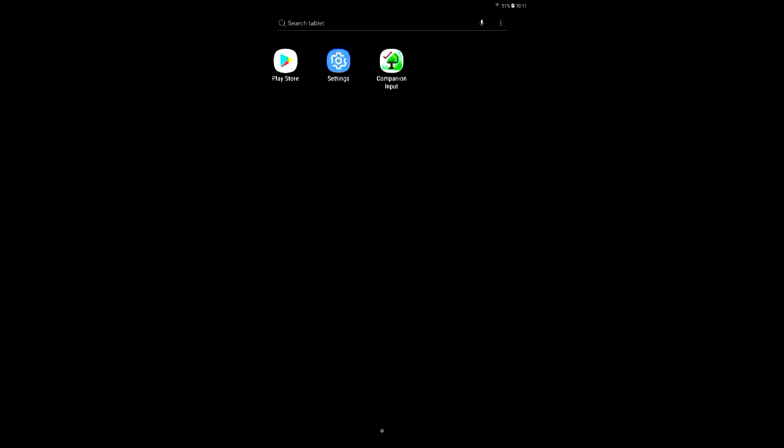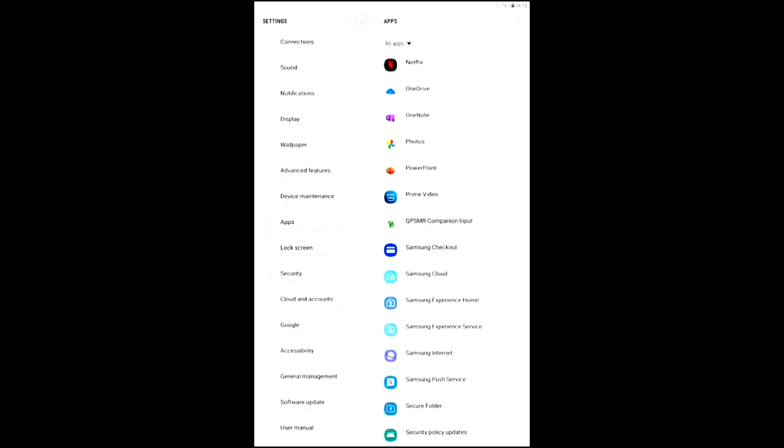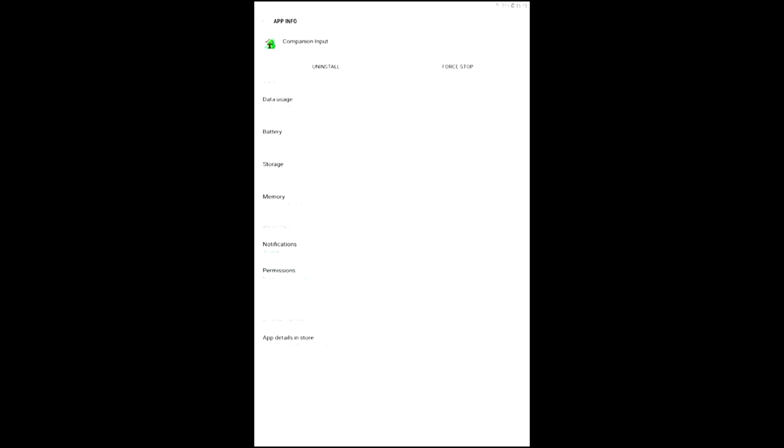Next, under Apps, Settings, Apps, Companion Input, you need to check the following settings are allowed and set them on if necessary. Notifications, permissions, contacts and location, and return to the home page.